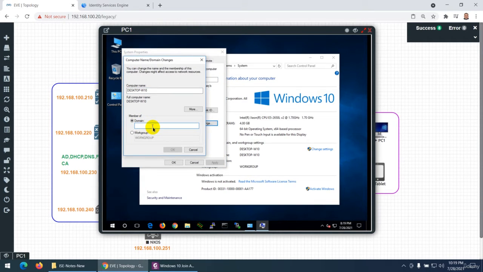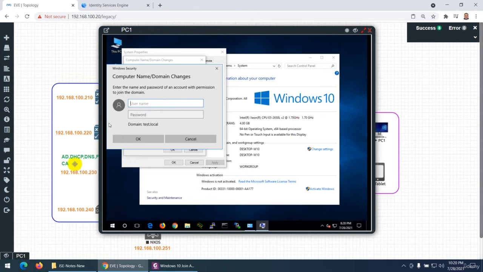domain. Our domain is test.local, as you know. Either you can type that or 192.168.100.230 as well. Then just click OK. If there is no issue, it will ask you for a username and password. This is the administrative username and password in your Active Directory. That is administrator, the password is abc@12345, for the domain test.local, and OK.